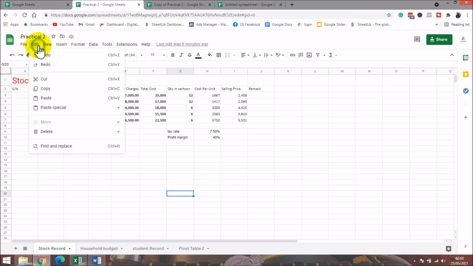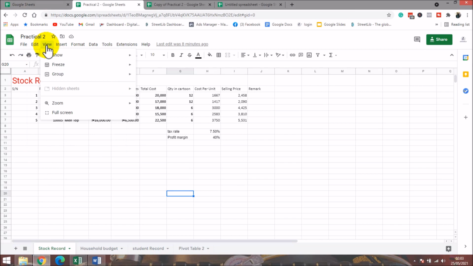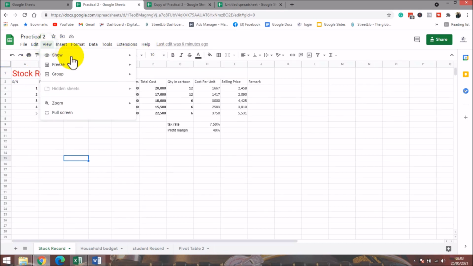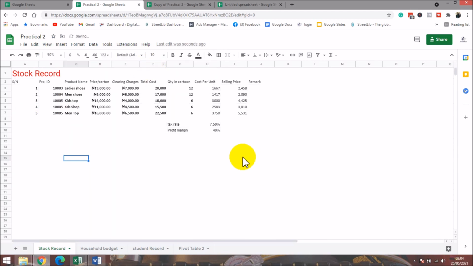So other things you can do: edit, paste, find and replace. Still work the same. View, here you can show formulas. Formula bar is shown. If you don't want to show the formula bar, you can hide it. See, it's hidden. That is on the view. You can also on the view show grid lines. If you want it to appear or not, you can also do that on your view.